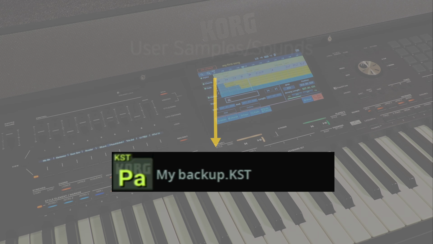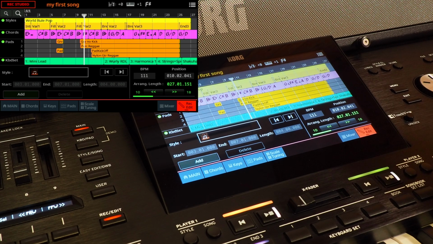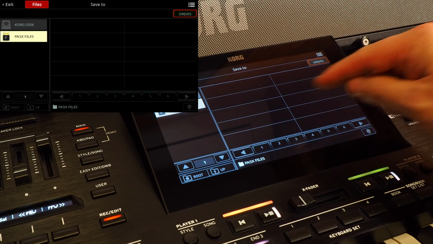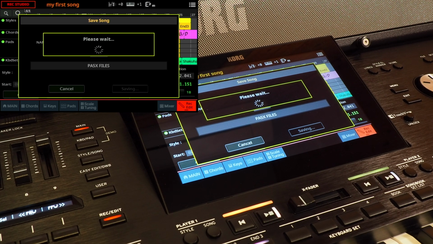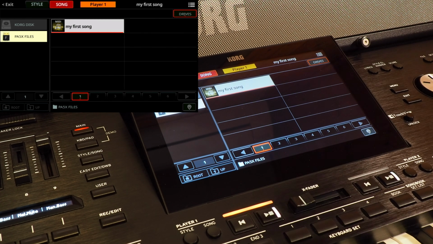Now let's give a look to the second solution. If you don't like to continue the work at the arrangement later on, you can simply export the recorded song as a Pa5X MIDI file. If you choose this way, you can load and play this song directly in one of the 2 players.